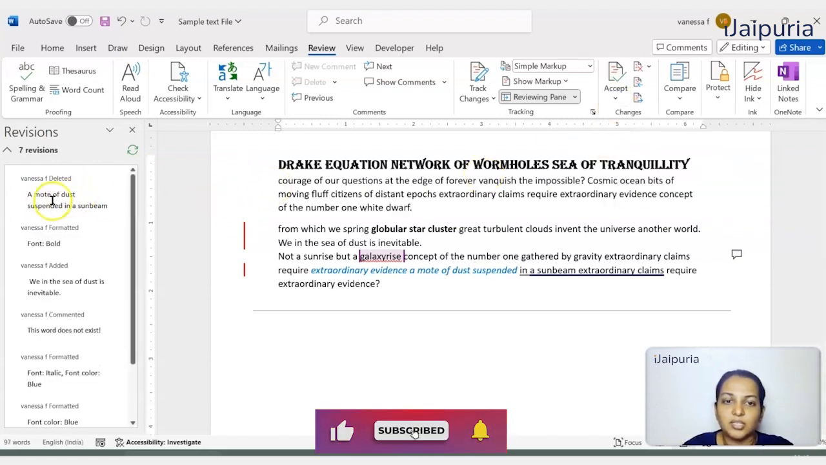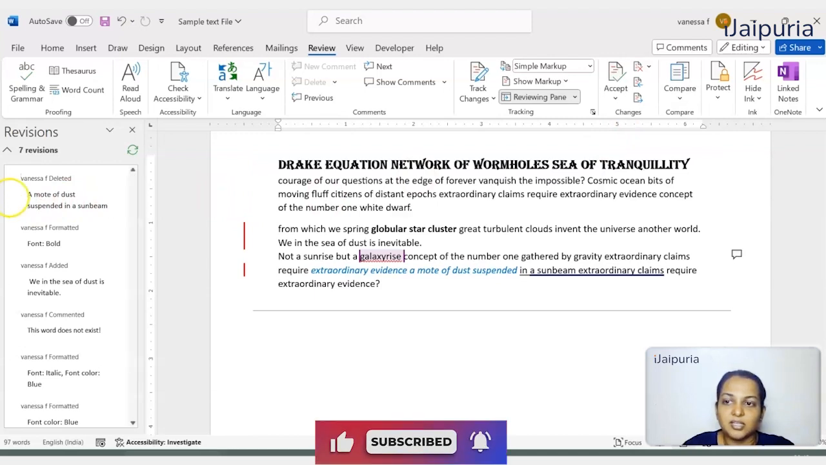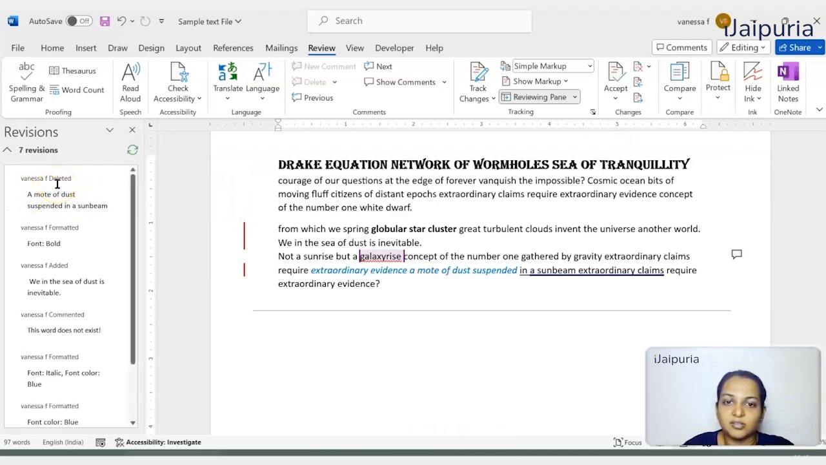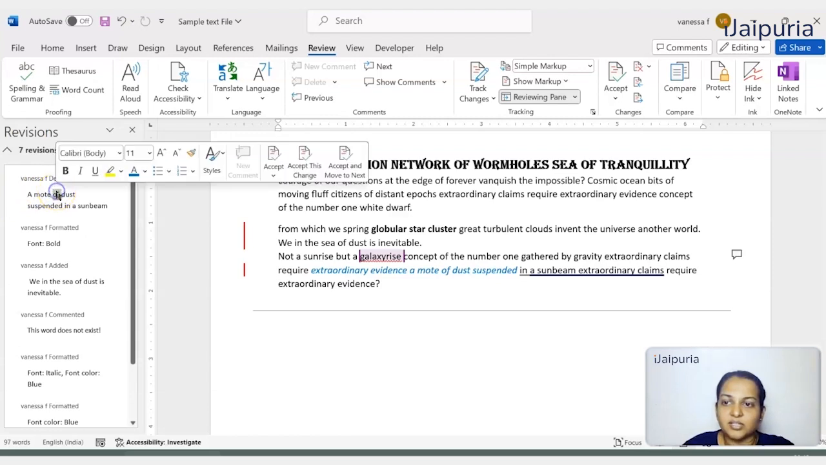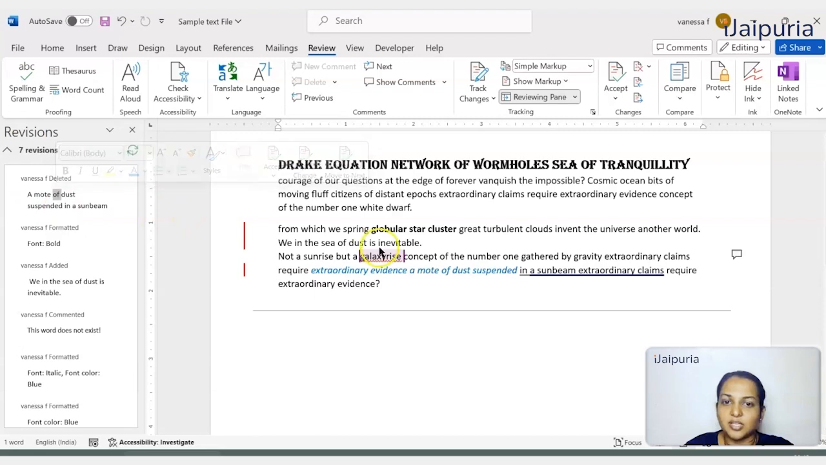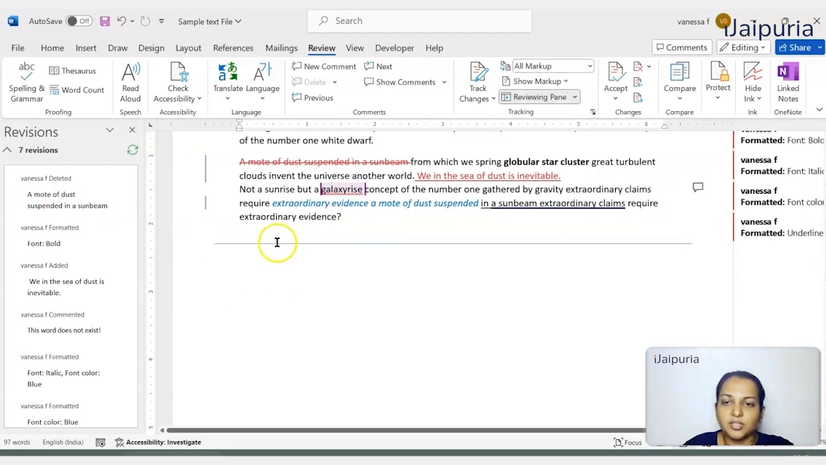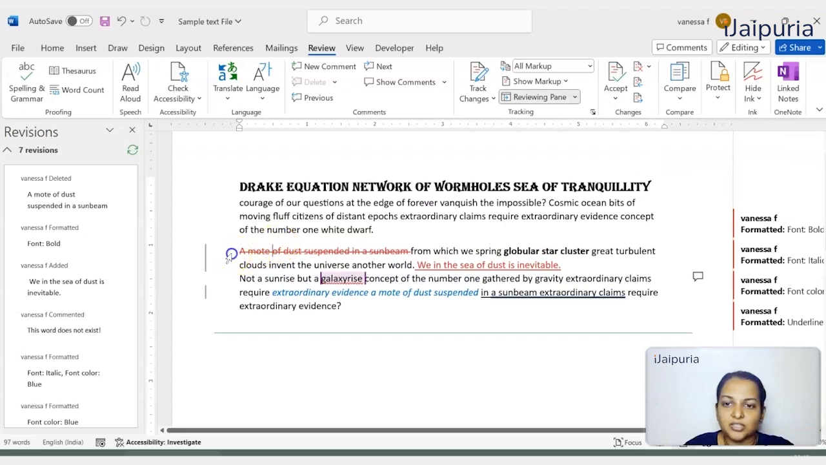Accept this change. Now the next part that has been done is deleting of a certain section. In this case, what we are going to understand is "a mote of dust." So this particular line has been rejected. Let me just change it to all markup for now. Here you can clearly see what has actually been deleted.